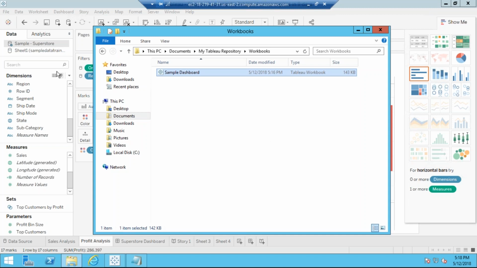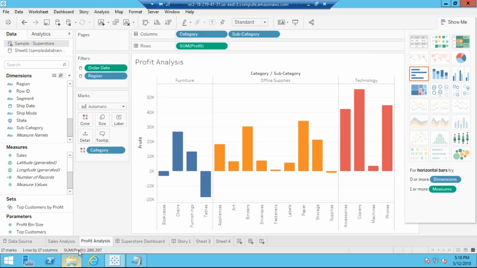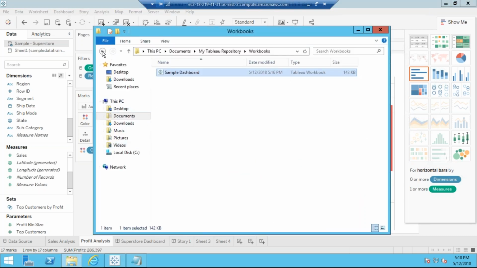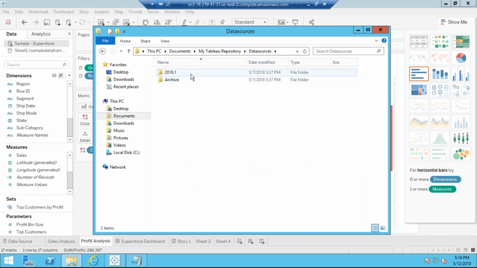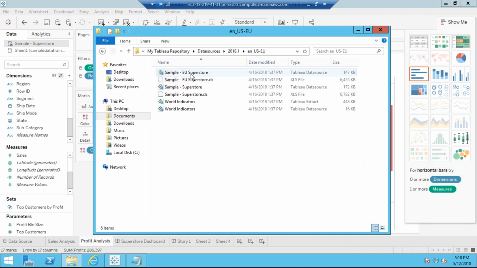Okay, but here I have two files, two sources. One is Sample Superstore, and one is Sheet1, which I have taken as sample training data. Now if you see the data here, data sources, if you go to 2018, you see this data itself is something like 6 MB. That's what I have loaded.